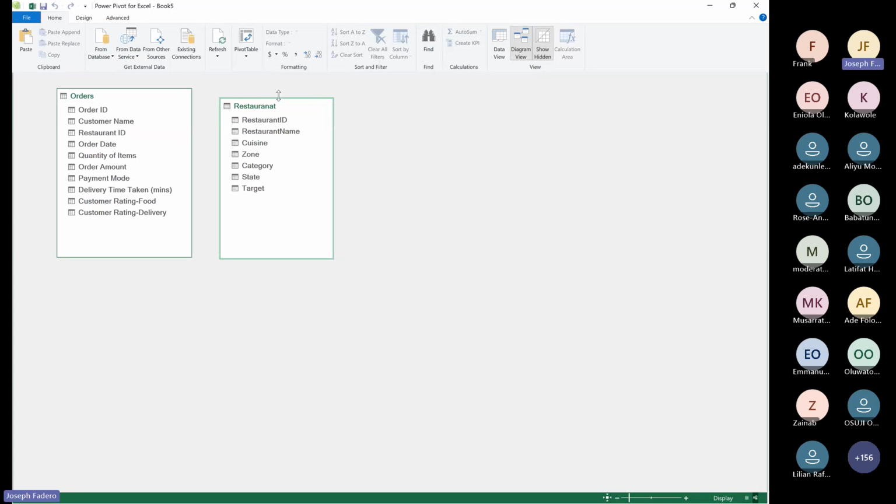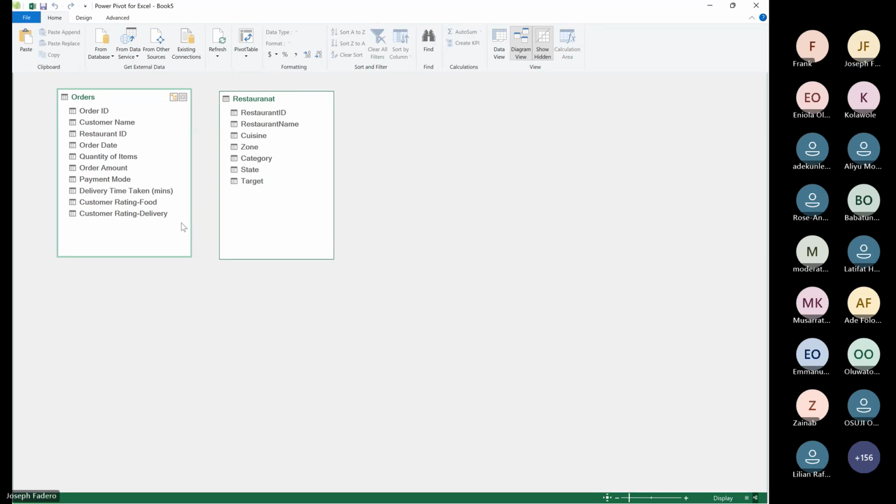Looking at these two tables, what column do they have in common? All fields that we can see here are the column names. What column do they have in common? Okay, so I'm seeing responses in the chat. The column they have in common is the restaurant ID.